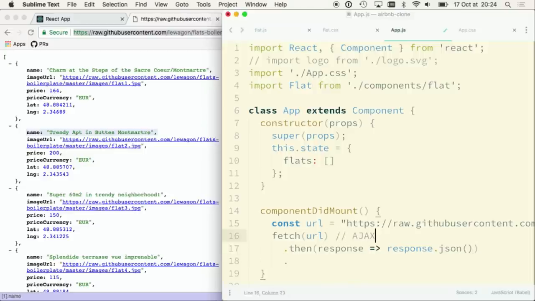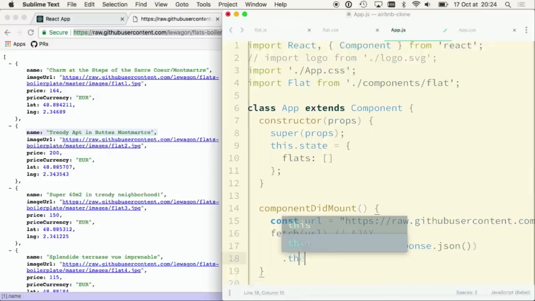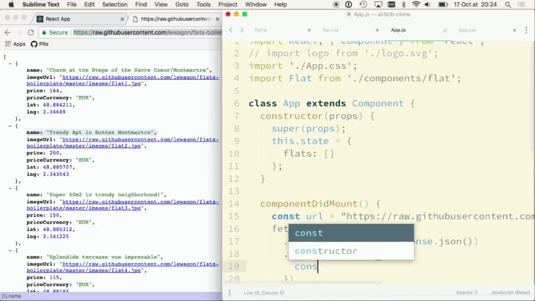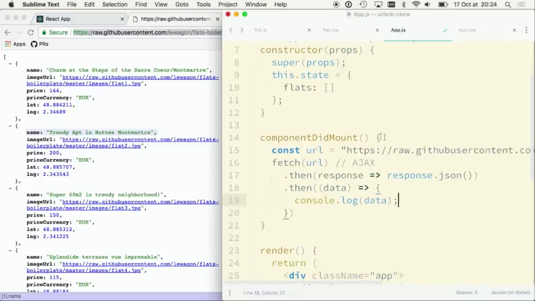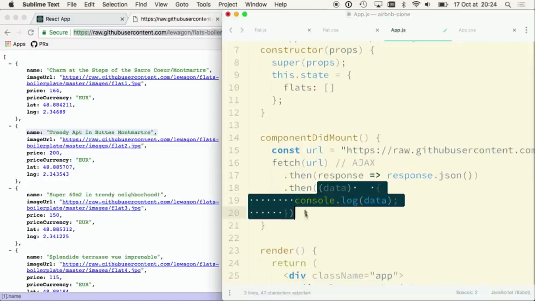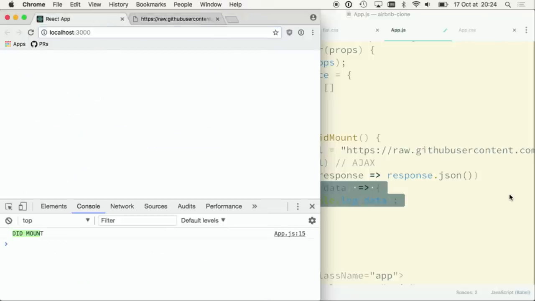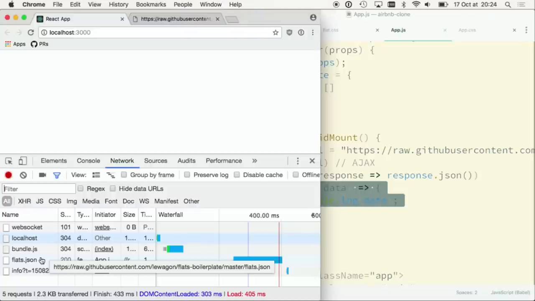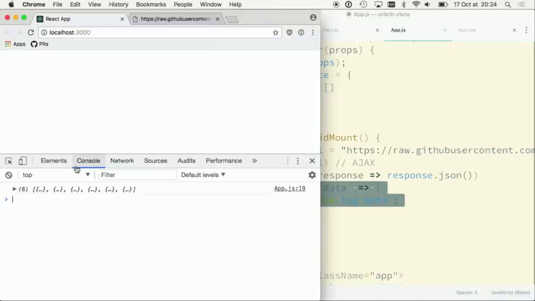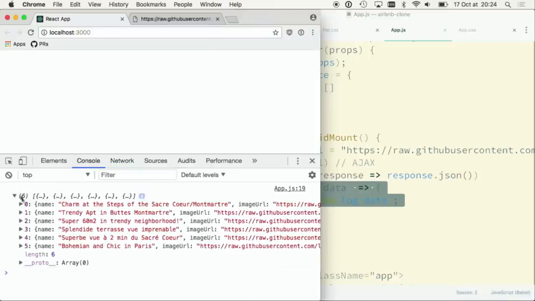So here, actually, we are doing AJAX. Okay, that's the modern way of doing it. And here, I get a callback. And I will just log the data I get from the API, from the fake API. Okay, so this is a function, using the fat arrow. If I save, yeah. So if we go to the network tab, you see that basically flat.json was called. So the request went through. And in the callback, we are displaying the JSON we get back from GitHub. And this is the JSON from GitHub, which is now ready to be used by the React component.